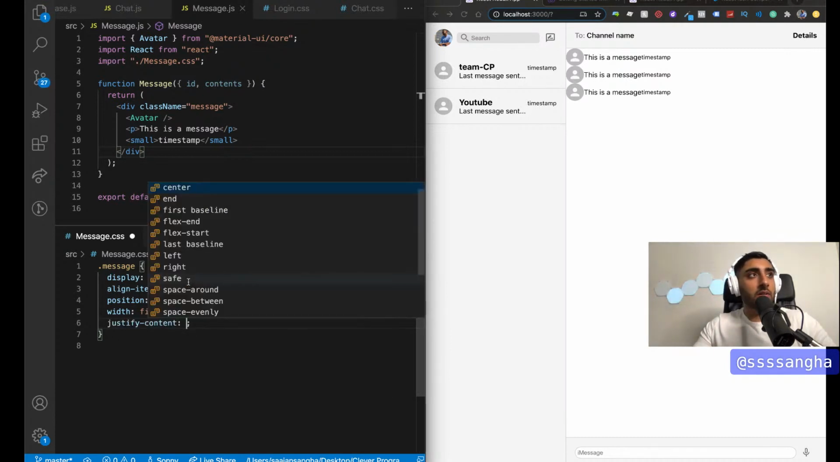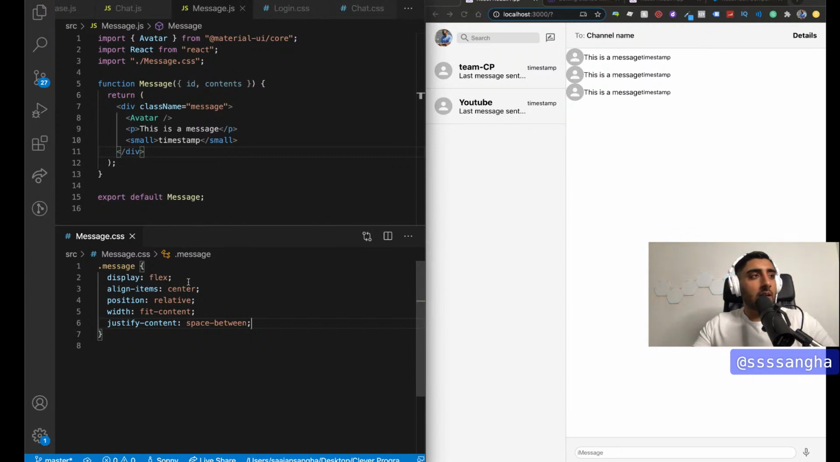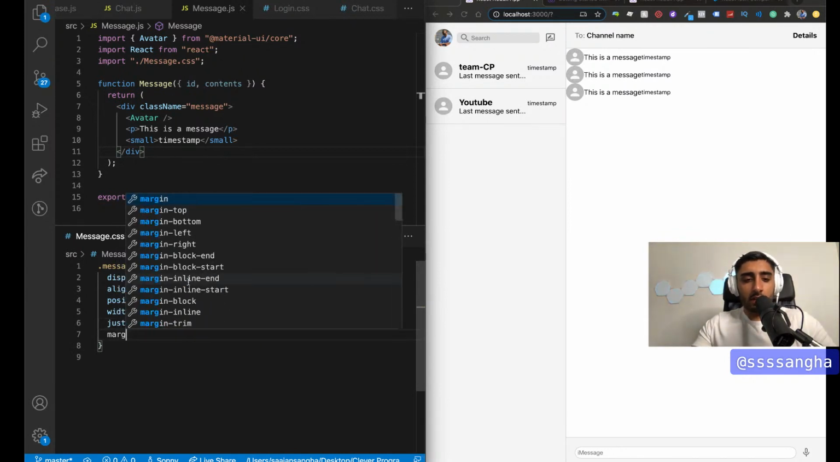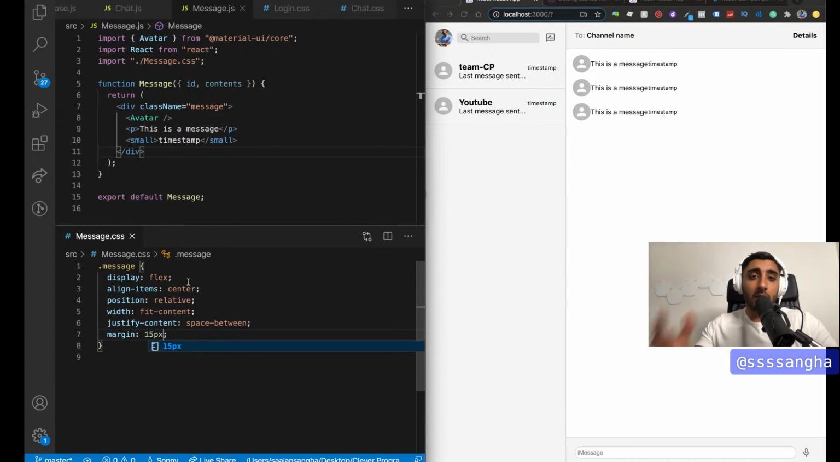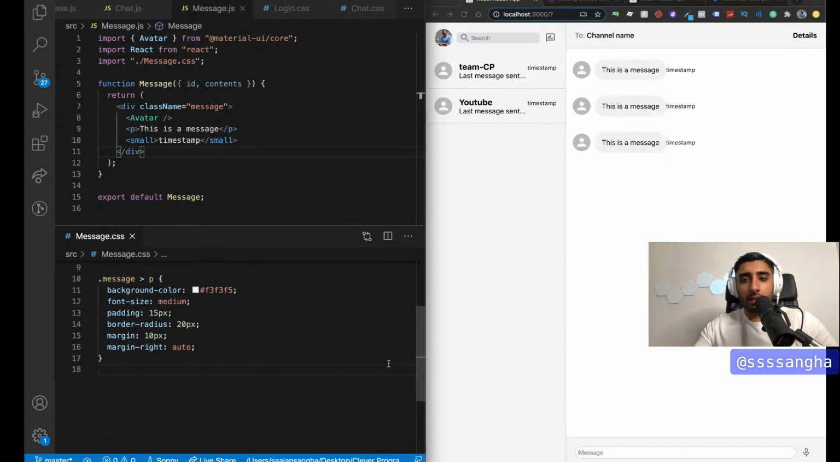I'll say justify content space between, because I want it to be spaced out as much as it can be. I'll say margin of 15 pixels. So around, remember, margin's outside the component, padding is inside the component. Now, the next thing we're going to do is say the message and then target the p tag inside. Right, so the p tag inside, there we go.